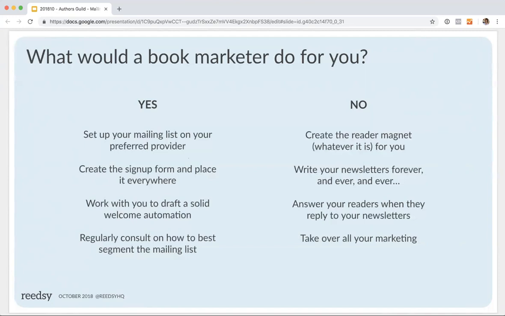And then they can consult on how to segment the mailing list. When segmentation gets complicated, and it can very quickly get complicated, trust me, it can be good to have someone to bounce ideas off of. But that can be a fellow author as well. You don't need to hire someone for that.